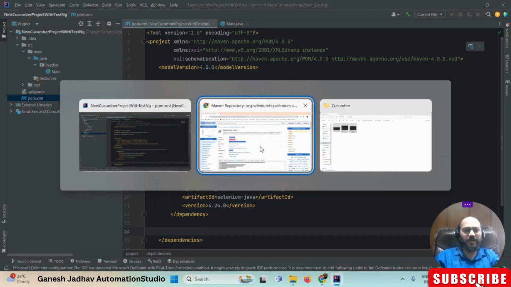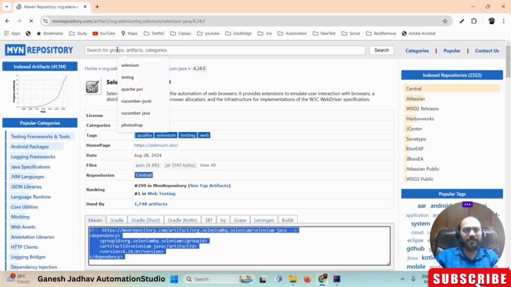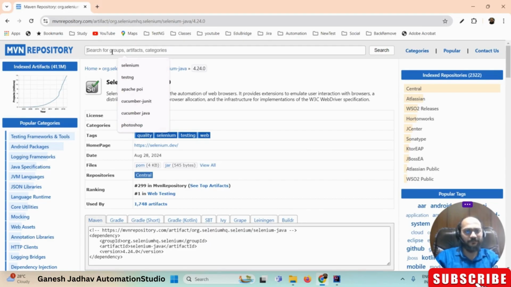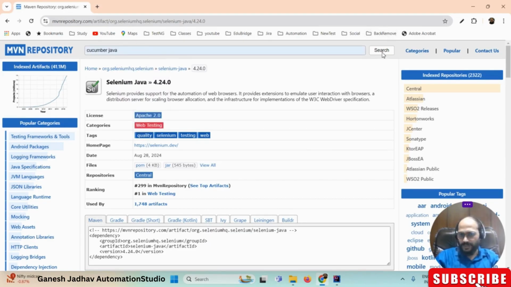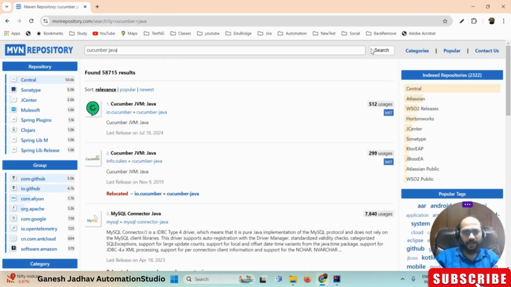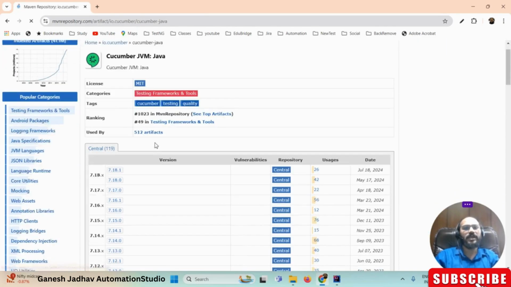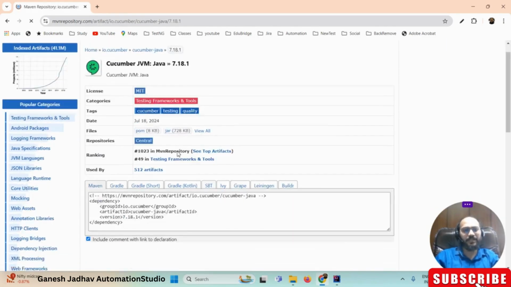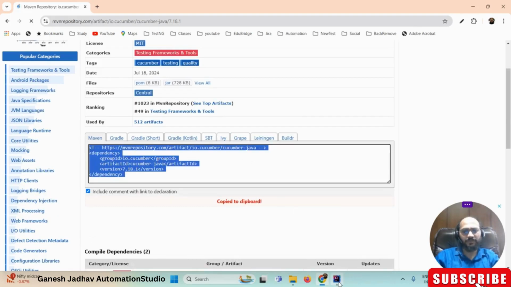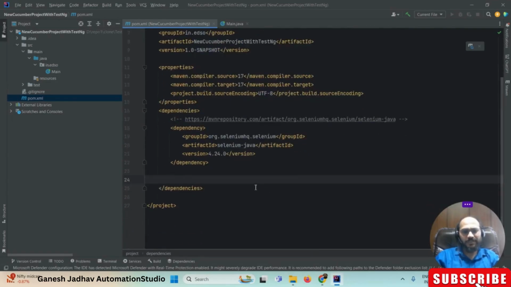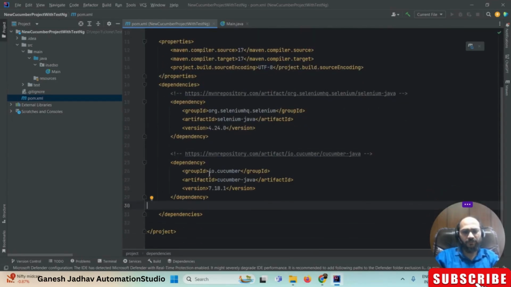Now, what about the second dependency? Suppose I want to add the second dependency. What second dependency I have to add, guys? I have to add the dependency for Cucumber Java. So this is the second dependency I also have to add. So you can see, guys, I have to pick up this first one. I have to copy this latest version, and you can see this is how the latest version we have to copy. Once this is done, this Cucumber Java dependency you have to add.